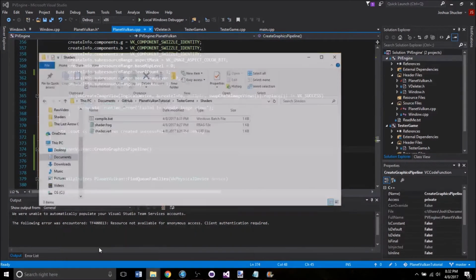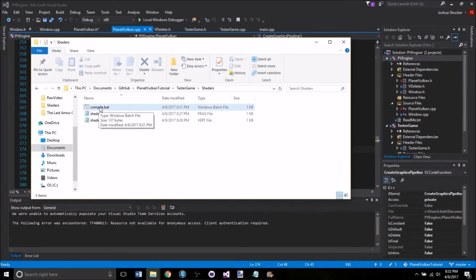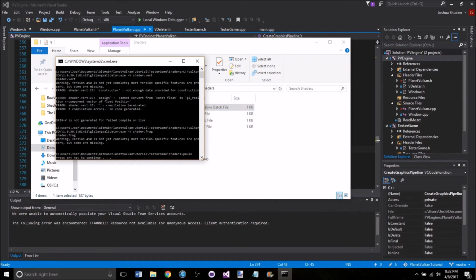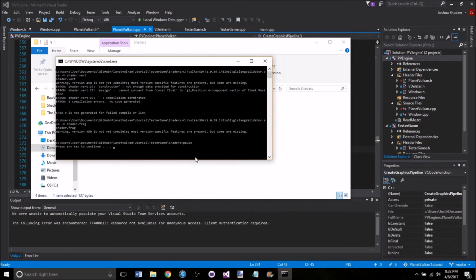So let's go ahead and go to that shaders folder. So we have the compile.bat, we have the two shaders, so I'm going to go ahead and run the compile. And let's see. Did that work? Not enough data provided for construction. Okay. Nope, it didn't work. Yeah, I suppose this is the nice thing about running this. So if you look there, you can see that it's saying line 27. There's an issue. It looks like it worked alright for the fragment shader, though.